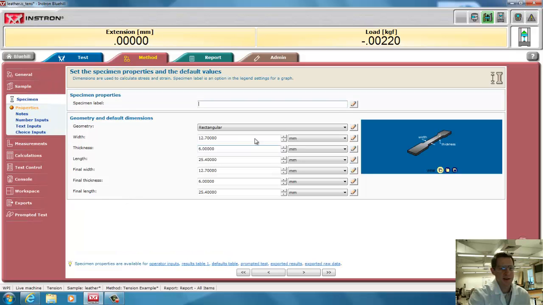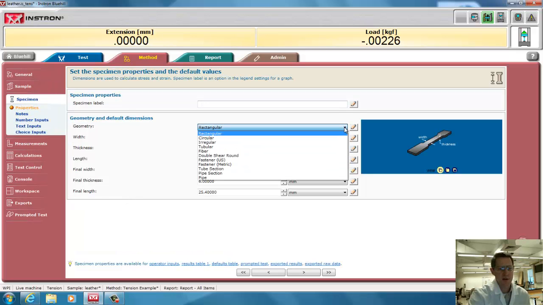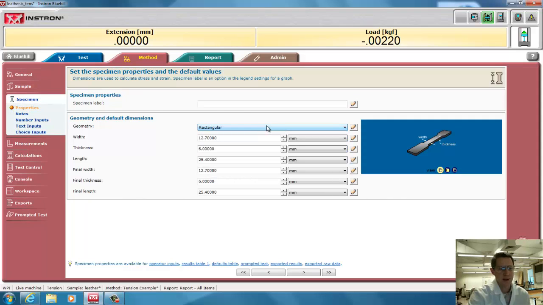But for the specimen, I need to pick what shape it is, rectangular, circular. Mine happens to be rectangular, none of these other types, so I'll choose that. I could also put a specimen label, which will come up every time. I'm not going to do that now. I can also put notes and different types of inputs here for the specimen. You can play with that.